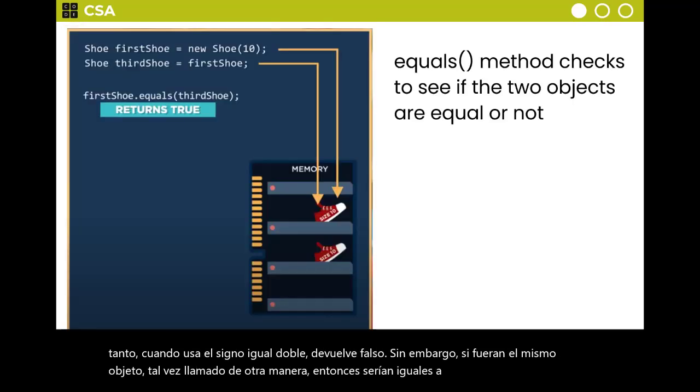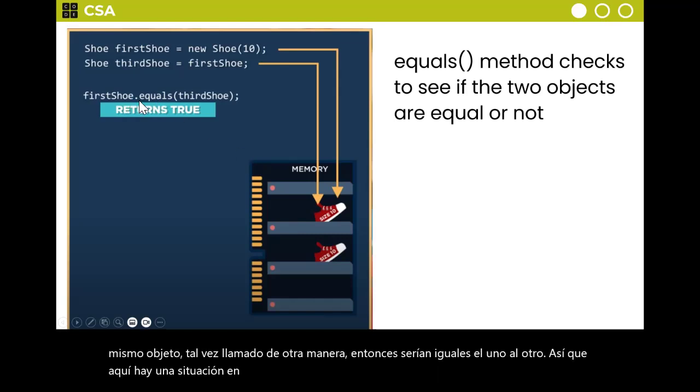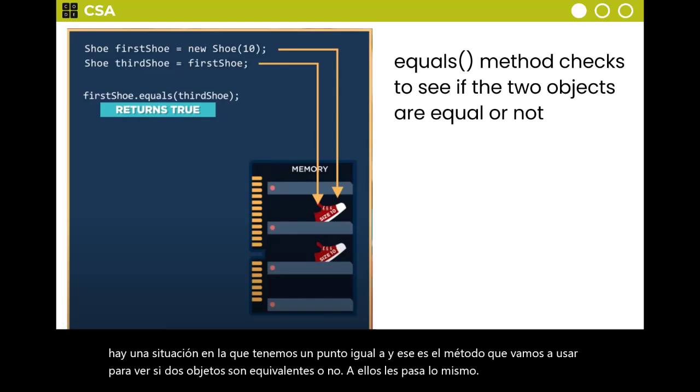So here's a situation where we have a dot equals, and that's the method we're going to use to see if two objects are equivalent or not. They have the same attributes is what we're looking for.